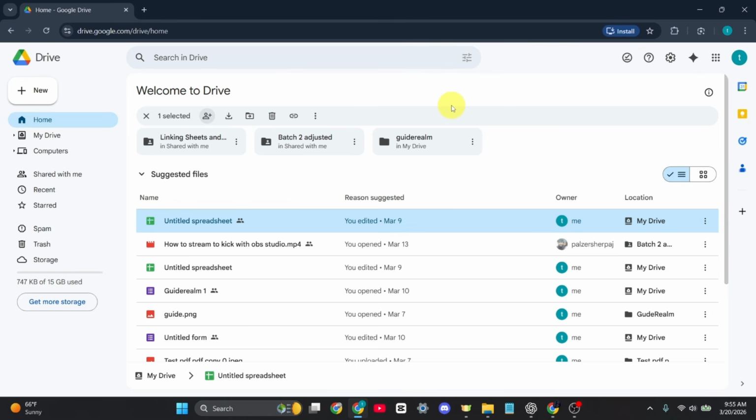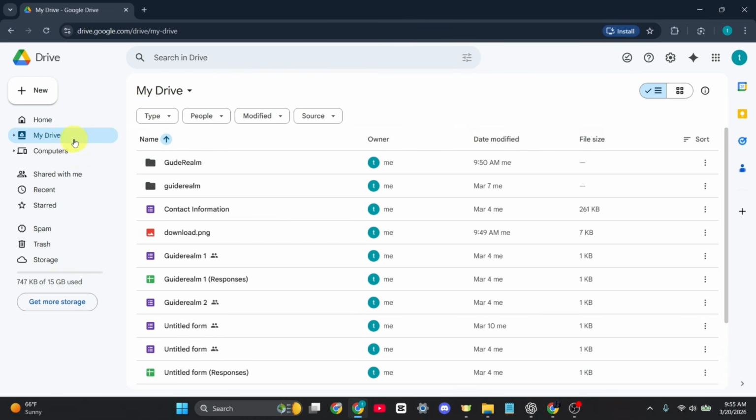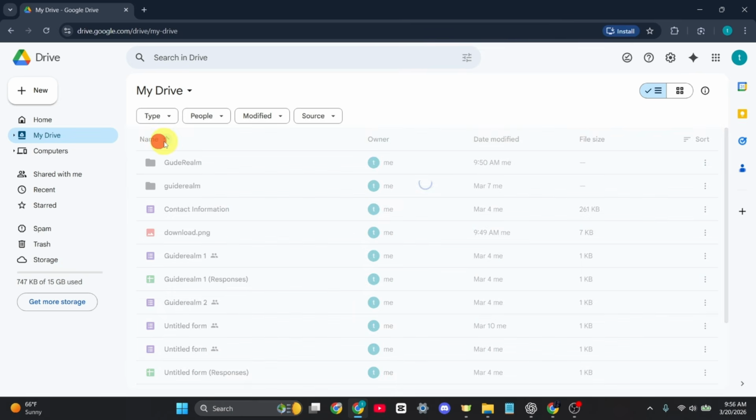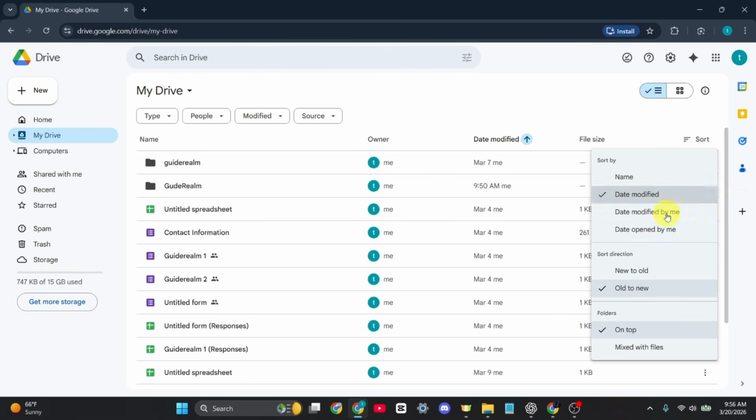Now let's look at the left side menu. You will see sections like home, my drive, shared with me, computer, recent, shared, spam, and trash. Now, my drive is your main storage, and in my drive, you can sort by name by just clicking on name, or you can even sort by date modified, and you can sort from old to new date modified by just clicking on it once again.